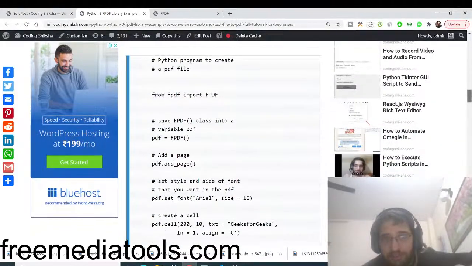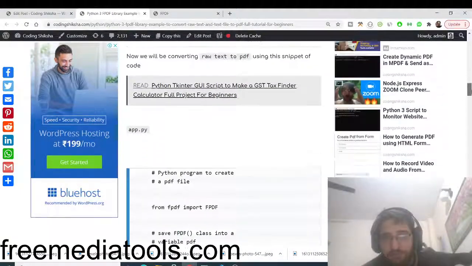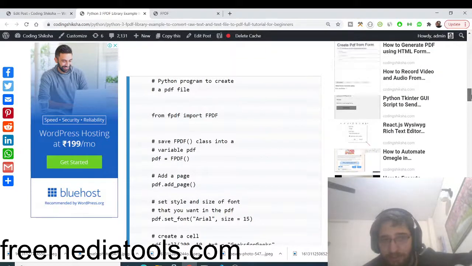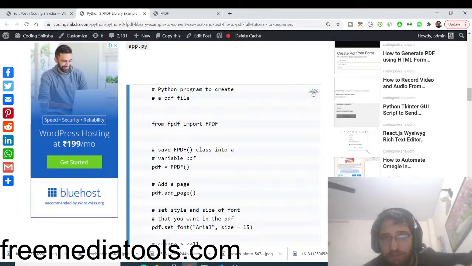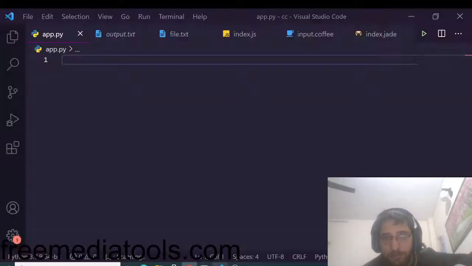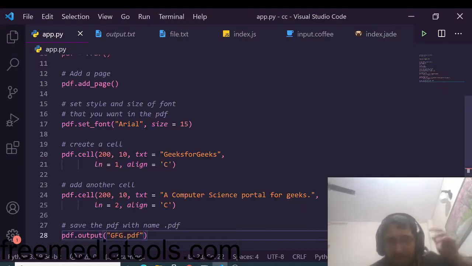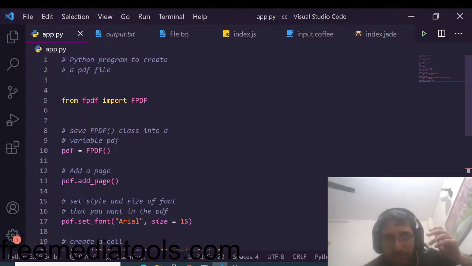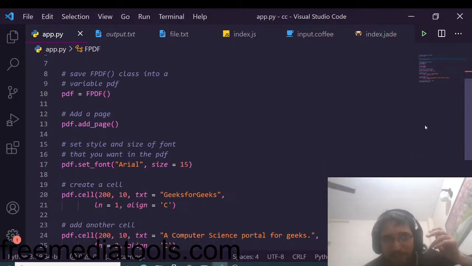If you go to my blog post, first of all I will show you how to convert raw text. Simply copy this program and paste it here. I will just summarize what is happening here. First of all, we are importing the library FPDF, and then we are instantiating a new instance of this FPDF library and storing it inside the pdf variable. After that, we are adding a new blank page by using this method add_page. Then we are setting the font here.